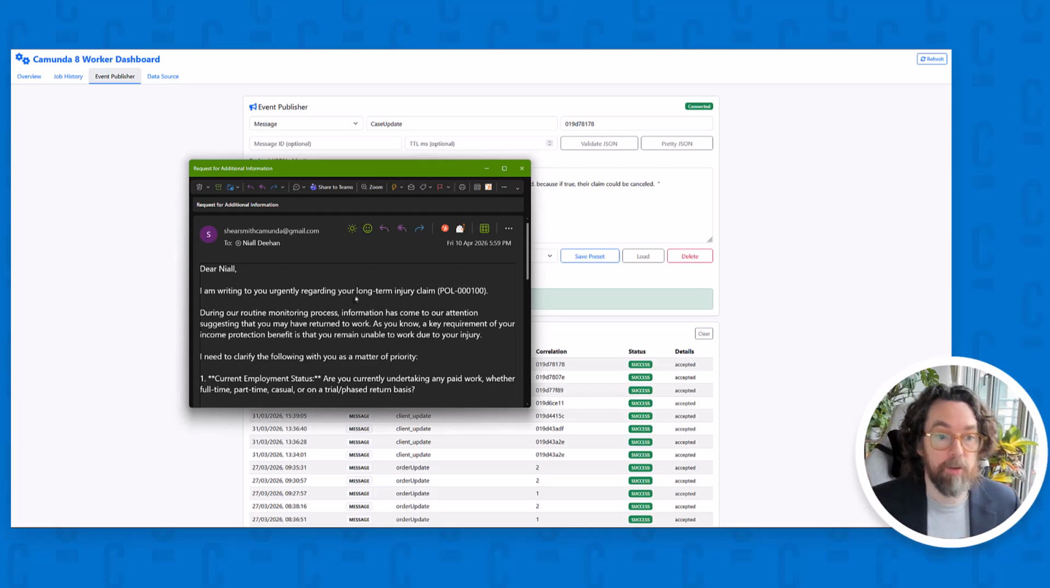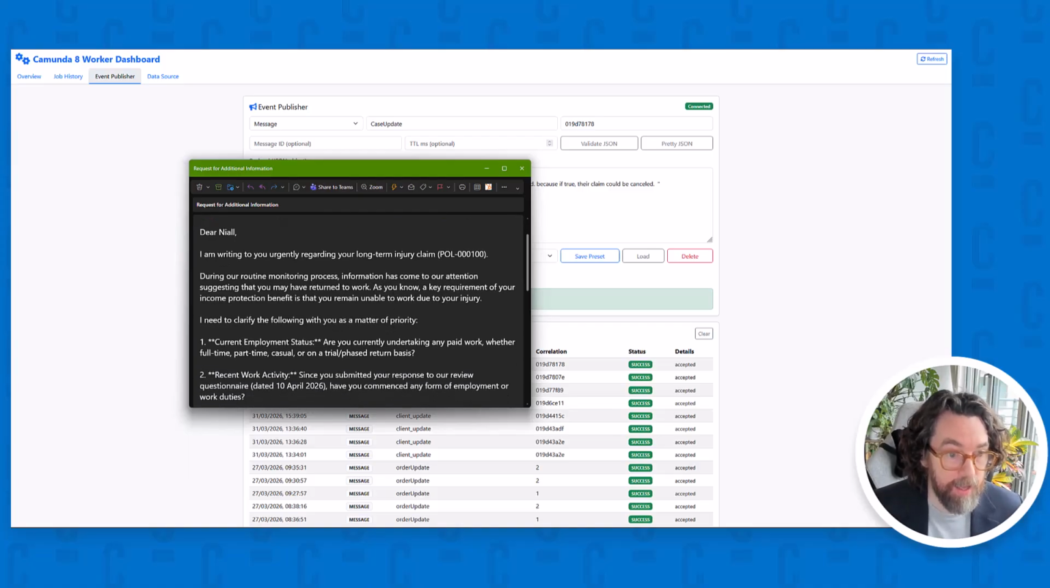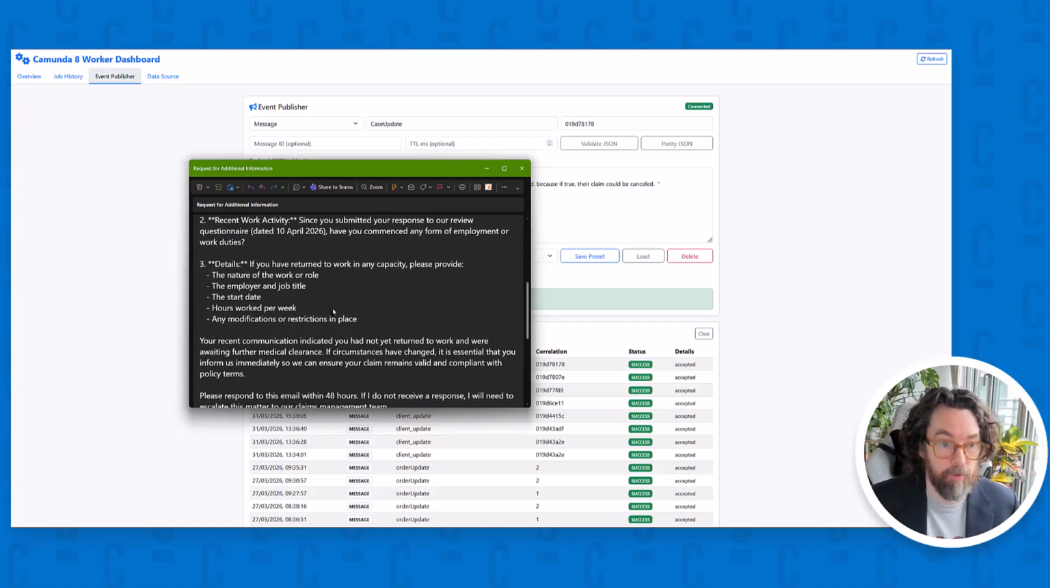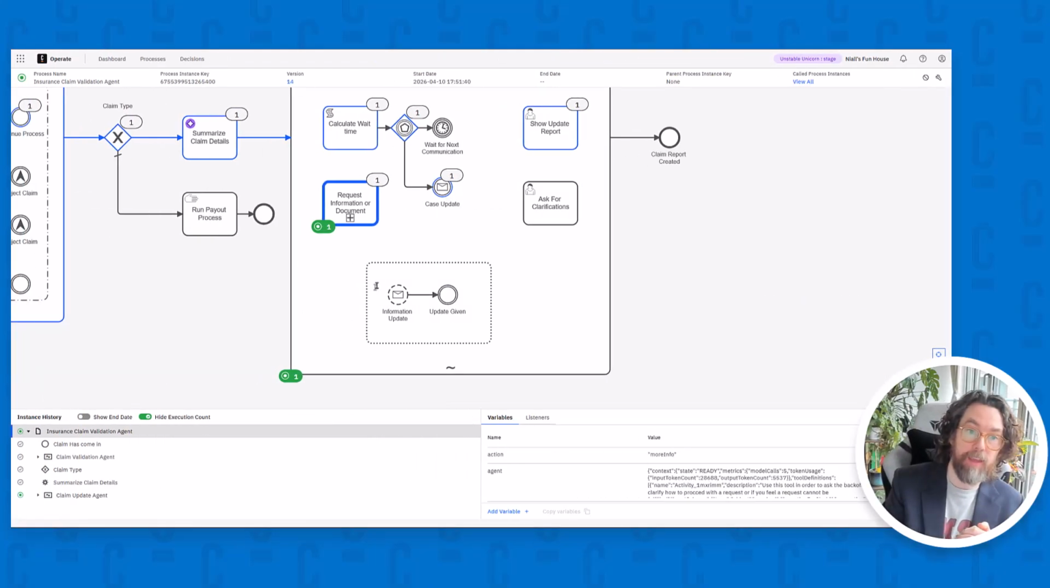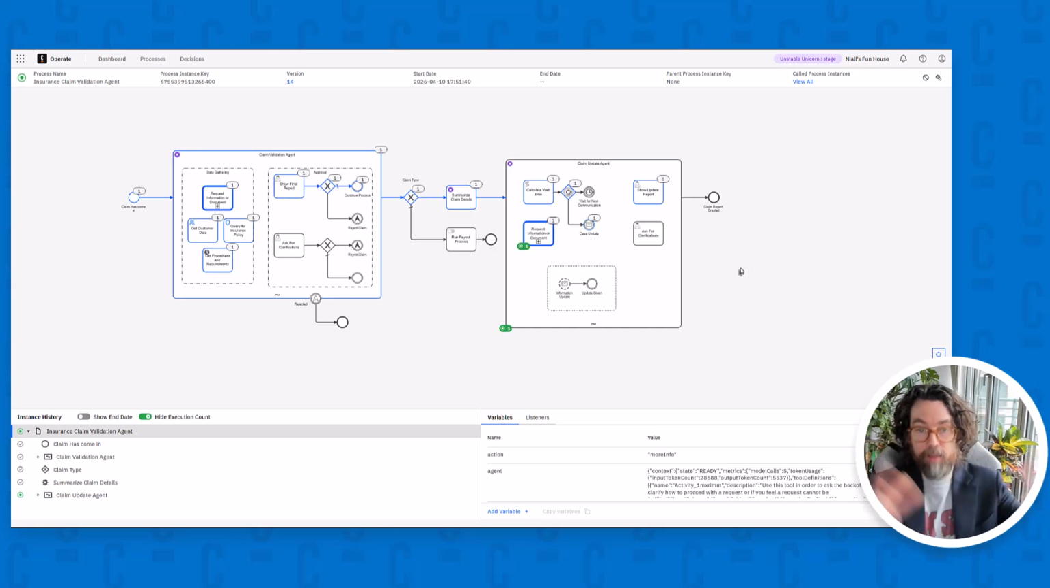So let's see what it says. It says, I'm writing to you urgently regarding this. During our routine monitoring process, it came to our attention that you've returned to work. And then we ask for clarification and so on and so forth. And we can go back and forth, ask for clarification, do all that sort of fun stuff. But in the end, this agent could potentially run for as long as is necessary, because as long as we hold state and hold context, we're able to do that.